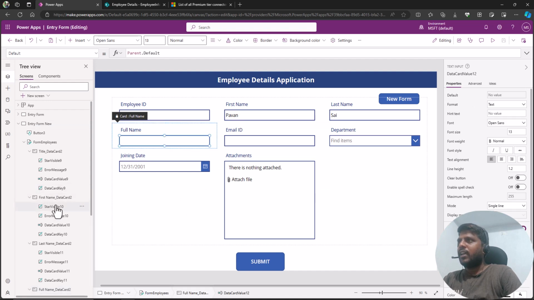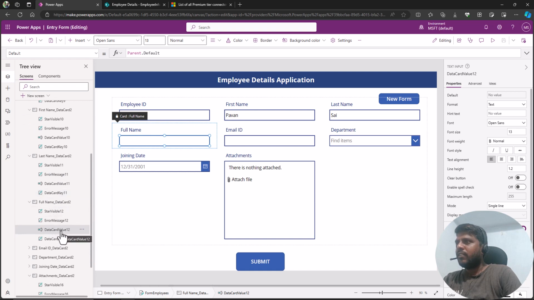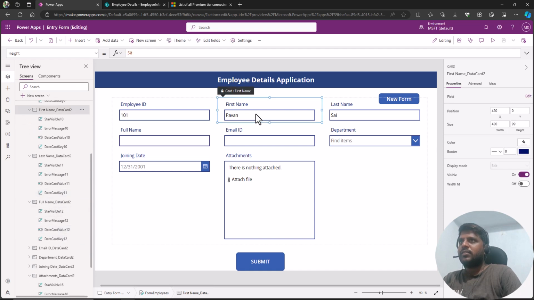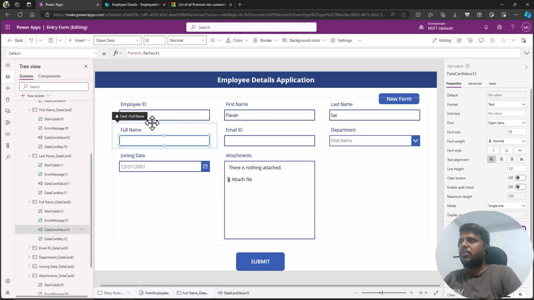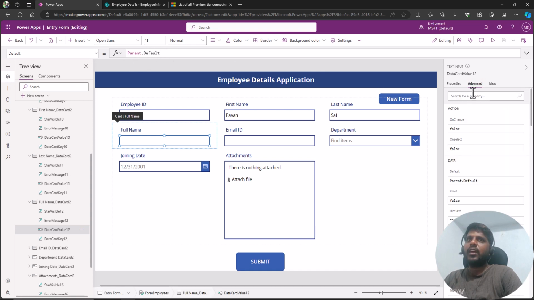Okay, I could see that in the form it is data card value 12. If I click on the first name text input, you could see that it is data card value 10, and the last name is data card value 11. So I'll just select the name of the data card value. I'll click on this full name text input, or you could say value input. In the default section on the top, in order to edit it, go to advanced on the right side, click on unlock. Once you unlock, you'll be able to edit it.